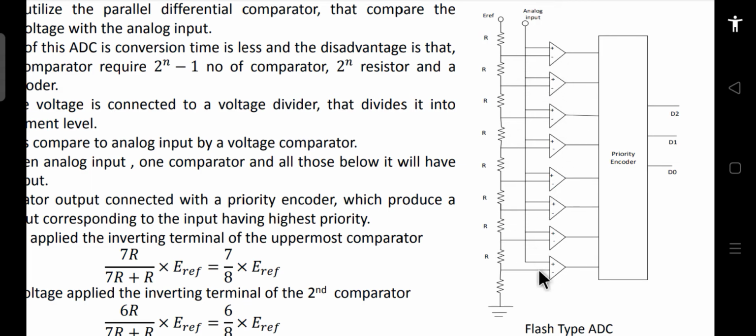So these comparators are made with the help of an op-amp. It can be a single-ended comparator or a differential comparator, and usually we use a differential comparator here. We also use a priority encoder rather than an ordinary encoder. We have studied the priority encoder earlier.